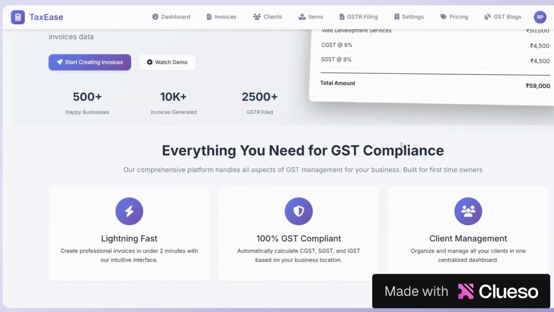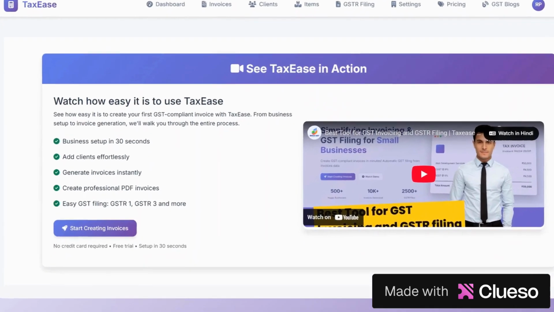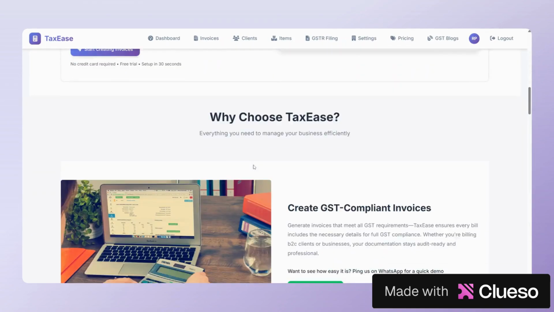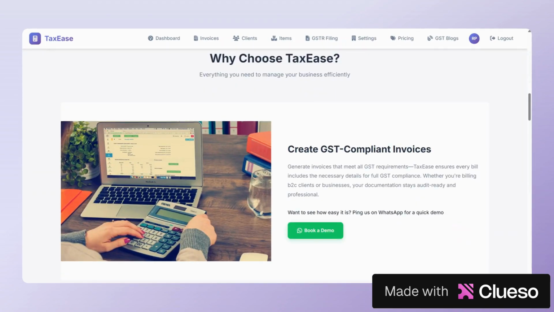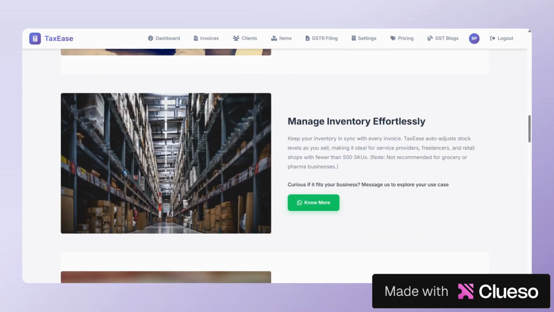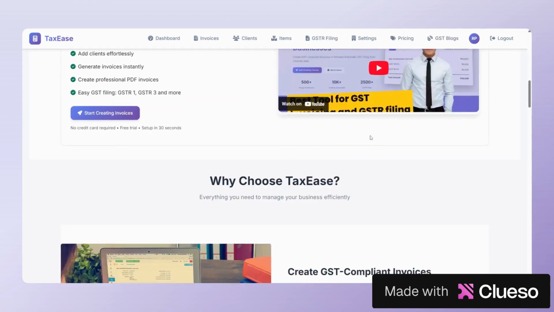That's exactly why we have built TaxEase, a tool to help small businesses and freelancers. It is made for those of you who just want things to work without spending hours decoding tax rules. And it is both cheaper and faster than any CA. It is smart and makes GSTR filing a matter of 2 minutes. Setting up our business on TaxEase takes just 30 seconds, and we can start invoicing in 30 seconds. That too for free. Let's see how to use the tool.